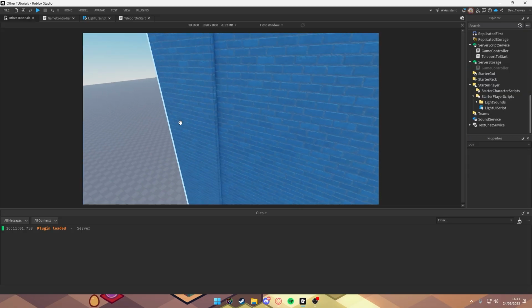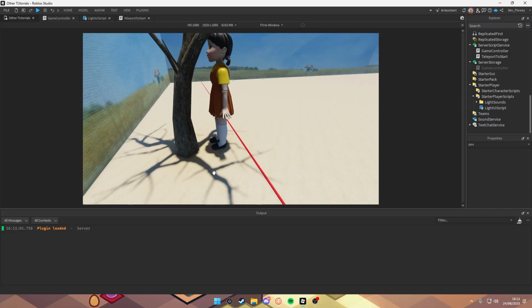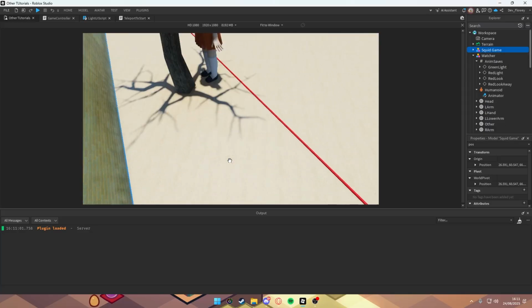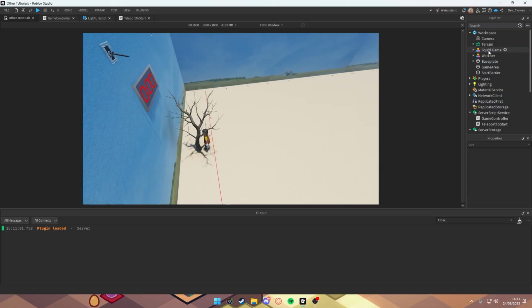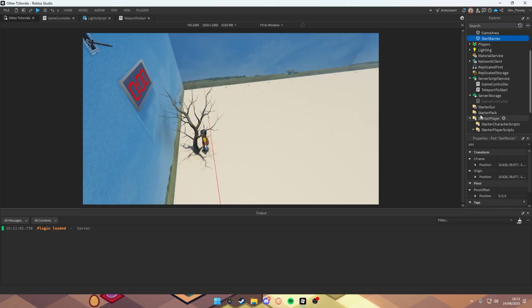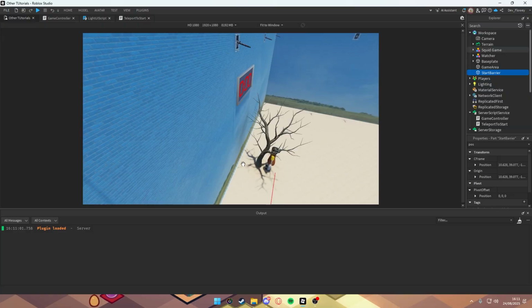Everything will be in the link in the description. Join the Discord to find the free model. So how will the free model be? You will have a thing with just the Squid Game area, start barrier. Wait, let me just get the model for you and show you how you set up everything correctly.